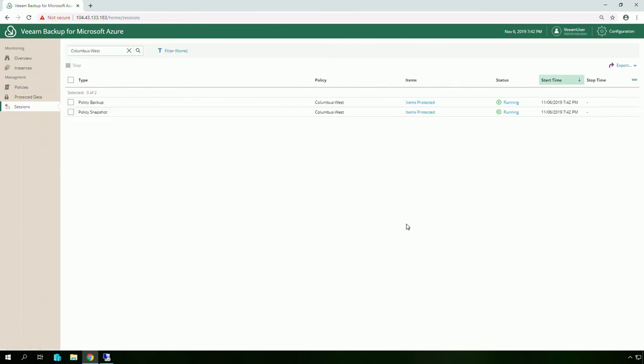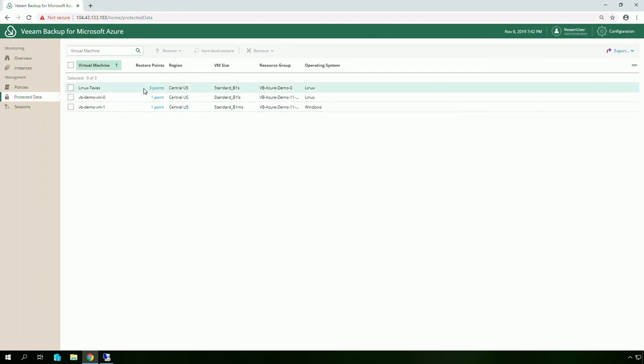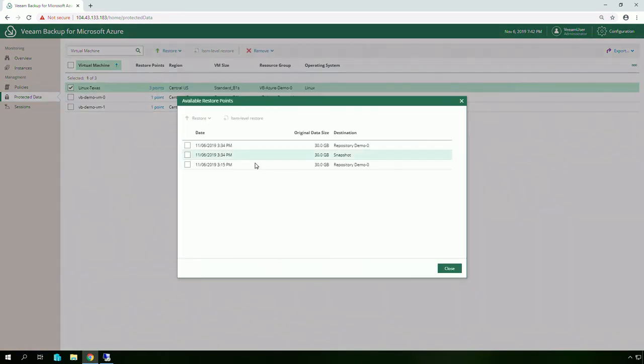Once it starts running, you're going to see a nice little view of what's happening. Again, I'm doing a backup and a snapshot, so those two are great. Going into the protected data, that's the fun part. So while that's backing up, I want to show you, let's go to Linux Texas. This one's for you, buddy. I made it specifically today for you. So I've got points and times. I know when a snapshot is.